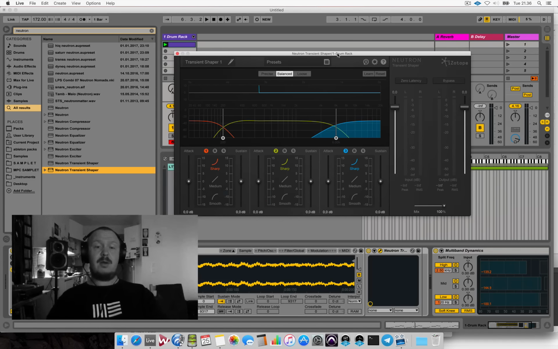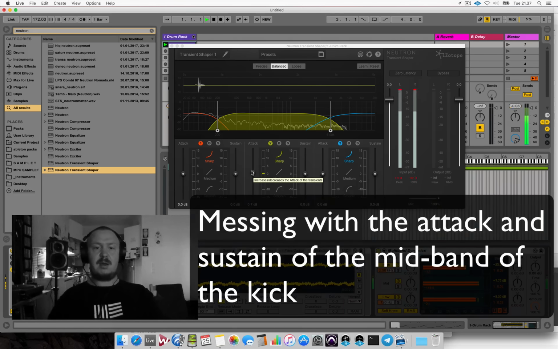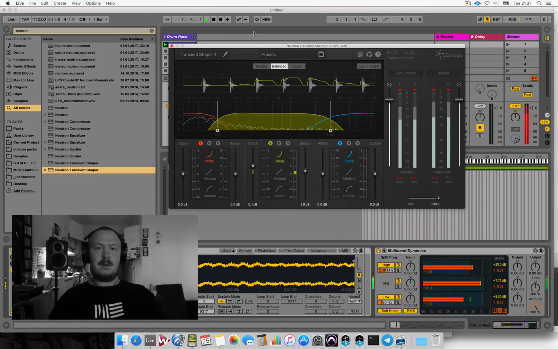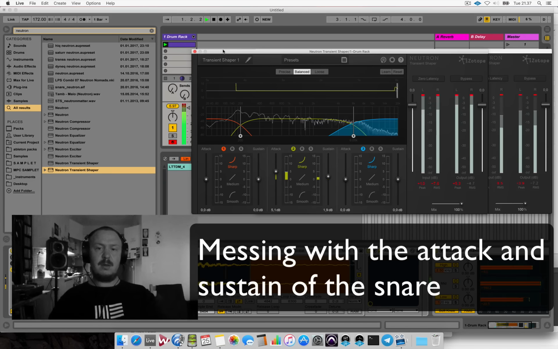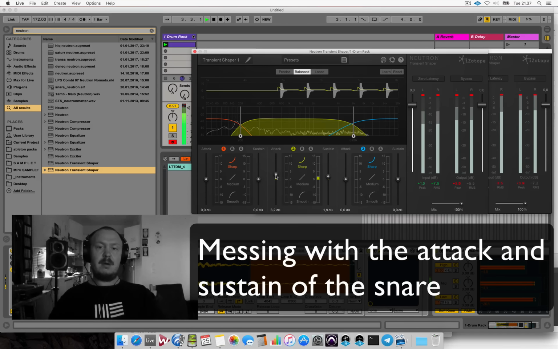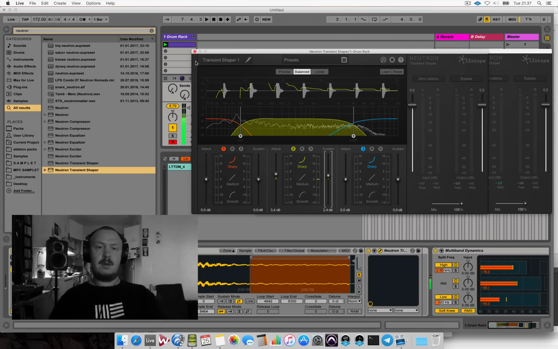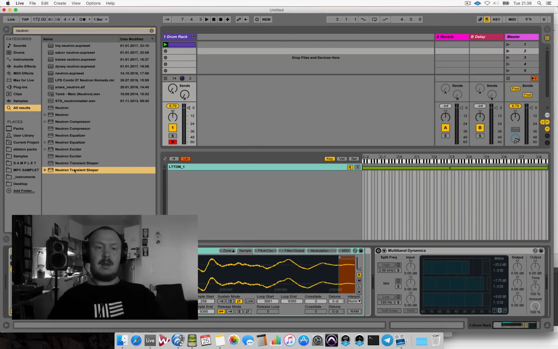This is on the kick, only on the kick. Actually, let me shorten the loop so we can. So let's listen to what I can do to the kick. Let me put the same plugin on the snare as well. Yep. Let me just delete it from the kick and the snare, and let me just put it on the whole track and listen to how it sounds.